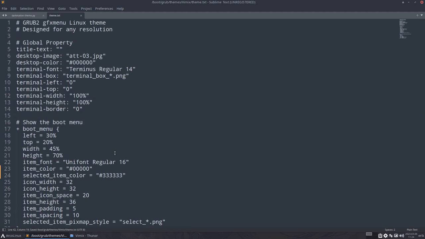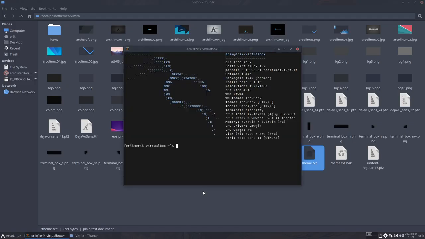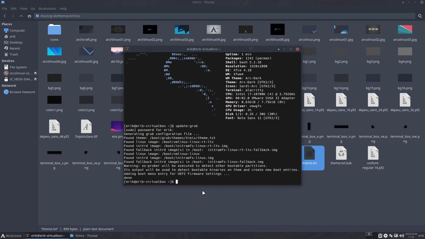So black and going for that. And now we have to rebuild it. We have to tell Grub, go update yourself. Update Grub, please. And you see it found the Vim extreme, not the other one. Sudo reboot.